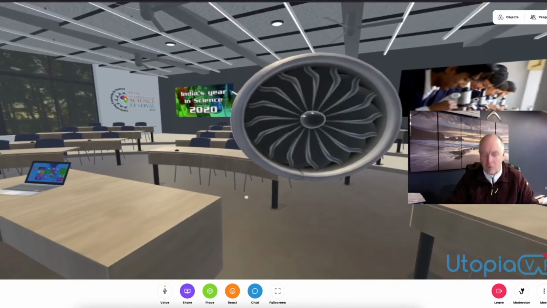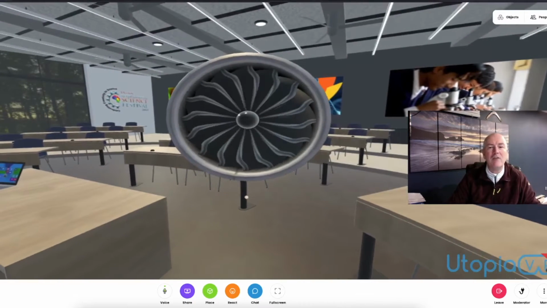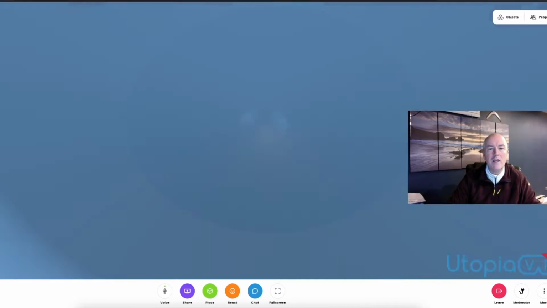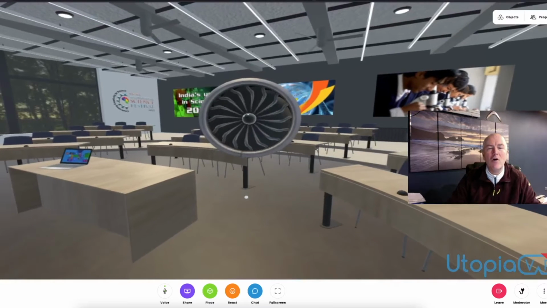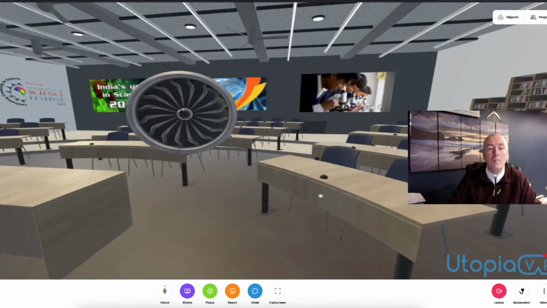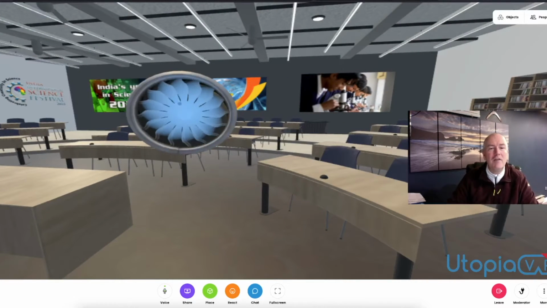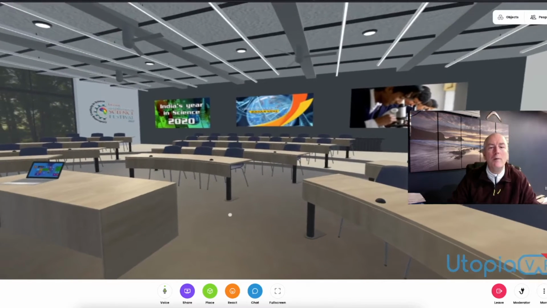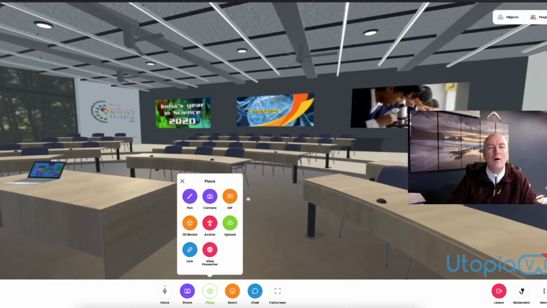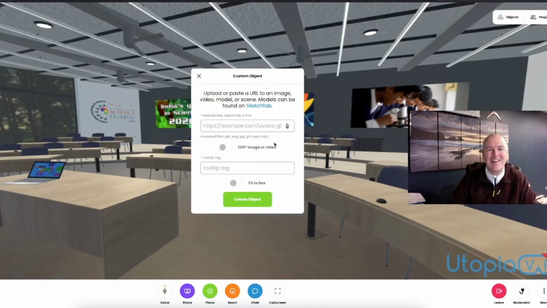The students can do the same thing. The students, as avatars, can also walk right inside that particular jet engine. It all depends on the object. So there you go. Fairly simple. Taking that engine and removing it, just hitting the delete function. What about for the younger kids? What about a dragon? I'll just use that as another example.